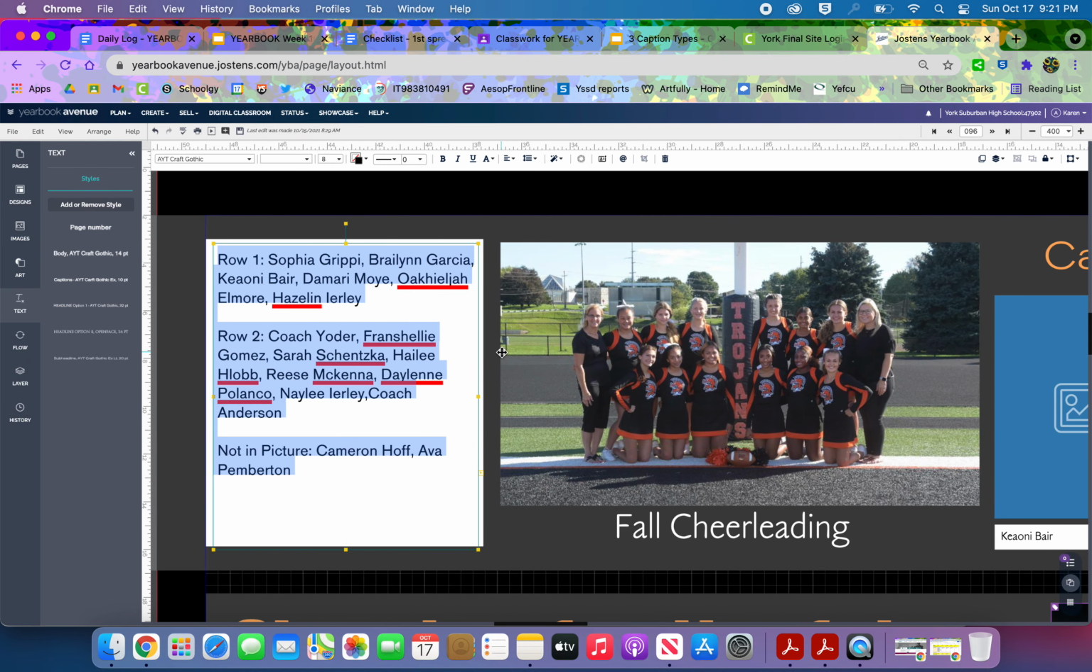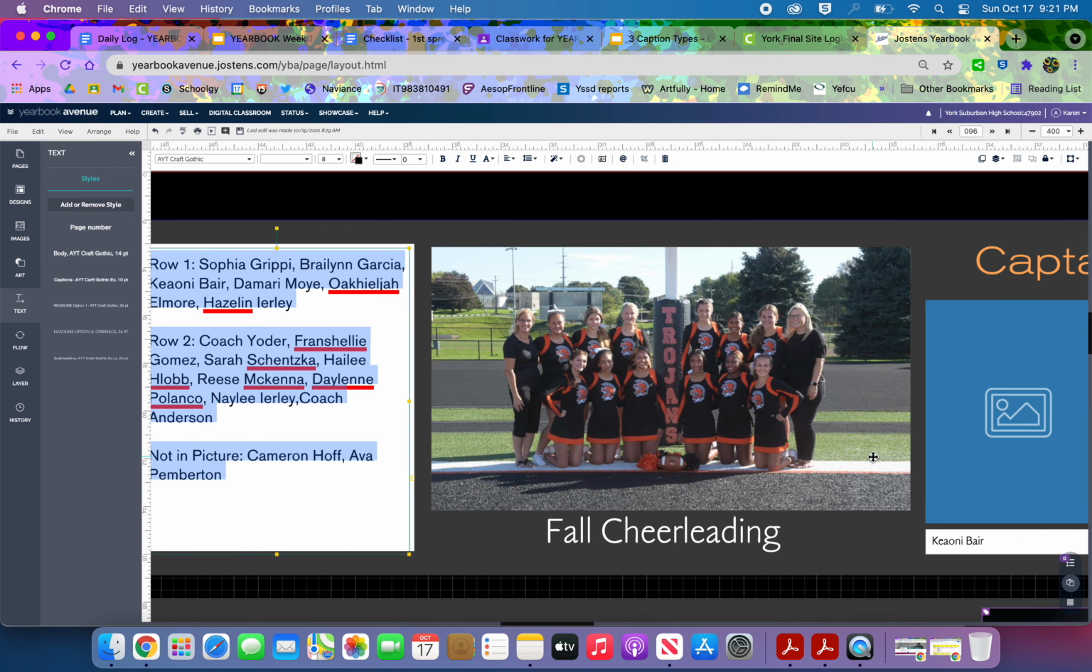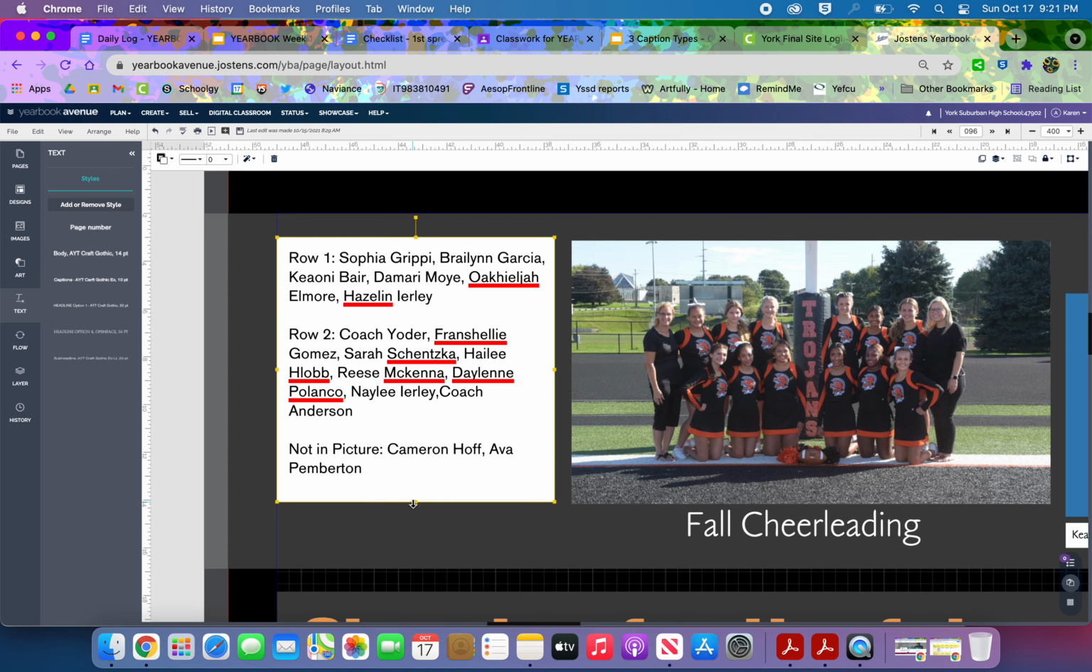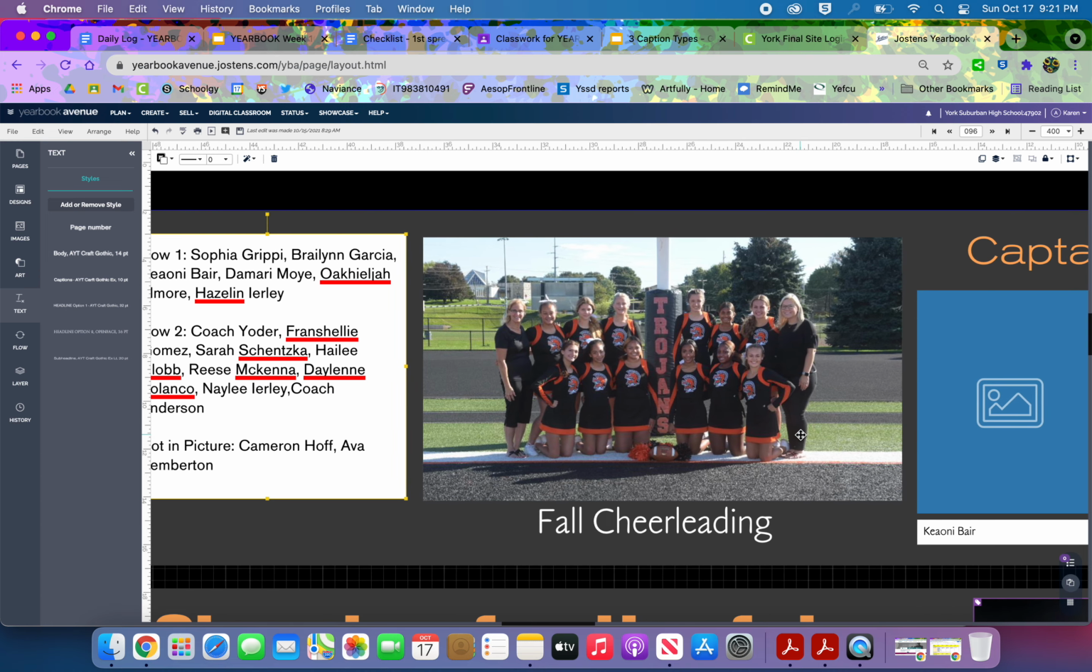So get used to changing your font style, get used to using Caption Perfect, add text blocks wherever you need to make sure that all your photos are captioned. And honestly, I would probably change this white rectangle up to match the photograph there, just as a design element.